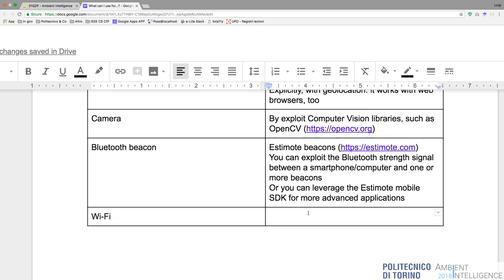If you open your Wi-Fi network settings on the smartphone or a computer, you see a list of networks. So you can say, okay, when I see this list of networks, or a subset of it, I'm more or less in this position. You can do this programmatically from a computer or from a mobile application. You cannot do this with a web application for now, but you can do this. So this could be another way.